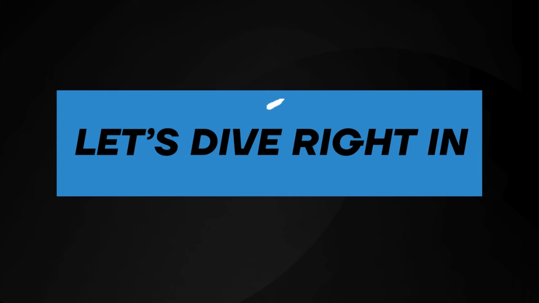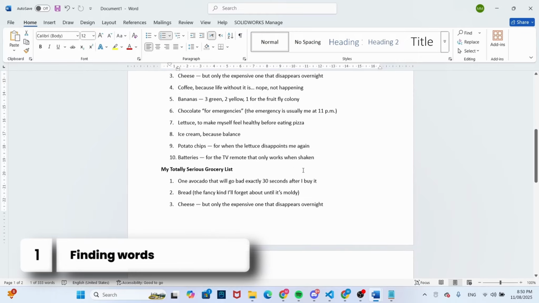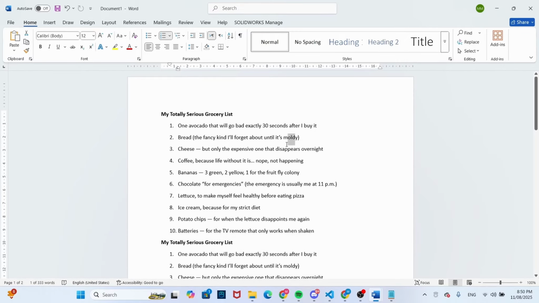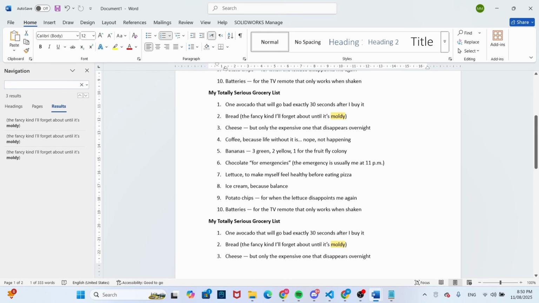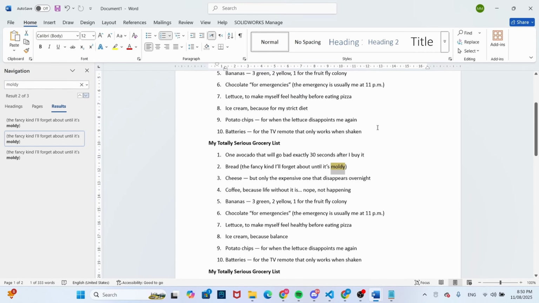Let's dive right in. If you have a huge document and you want to find a word in it, all you have to do is press Ctrl F, type in the word you want, hit enter, and it will show you every place the word appears.